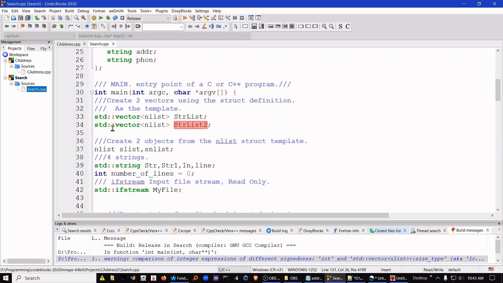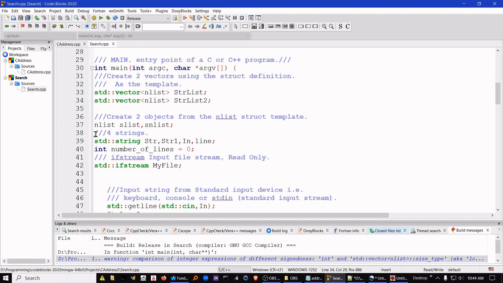Now, down here, we're creating a vector. And the vector is based on that struct that I just showed you. This is the definition of the struct. And we're calling it slist. And we're doing a second one, and that's slist2. Now here, what we're doing is we're taking the definition of the struct, and we're creating two objects, which is a definition with memory, slist and enlist.